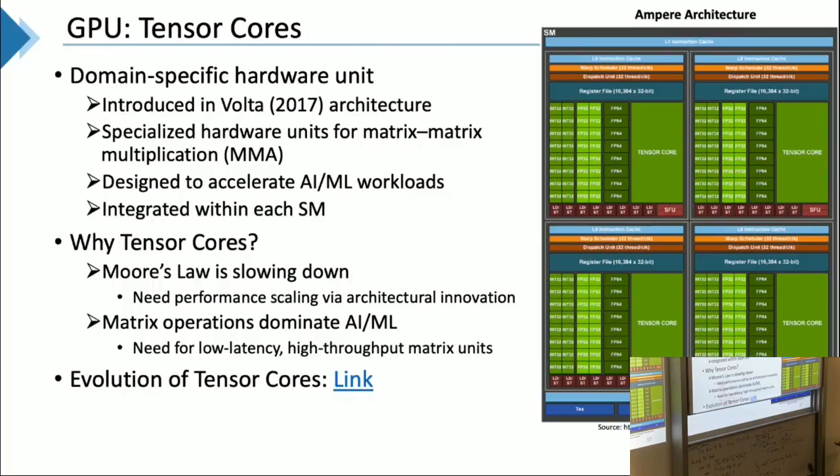If you have access to our slides, this link introduces the evolution of the tensor core. Here I just put a brief introduction of this evolution of the tensor core.